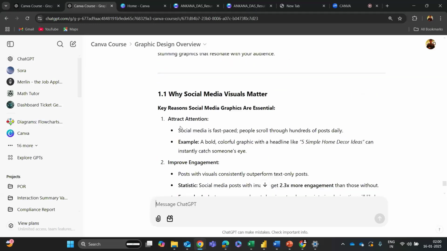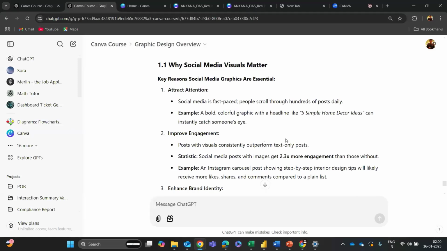Why do social media visuals matter? What are the key reasons social media graphics are essential? The first point is that they attract attention. Social media is extremely fast paced in nature, and people scroll through hundreds of posts daily. For example, a bold color graphic with the headline '5 simple home decor ideas' can instantly catch someone's eye.